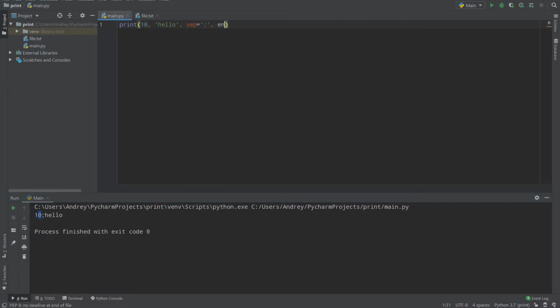Okay, and there is another argument which is called end. So end is an argument which by default is a new line, and I don't know how it's called in English, but I'll show you. If I write another print function here, first of all, the 10 hello of the first print is on one row, and the other print function is on another row. So it's a separator between rows. But we can write, for example, white space, and now let's have a look. Our values are stacked. Many tutorials explain that.